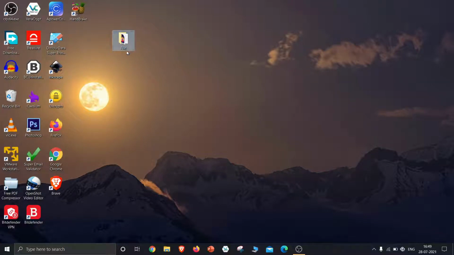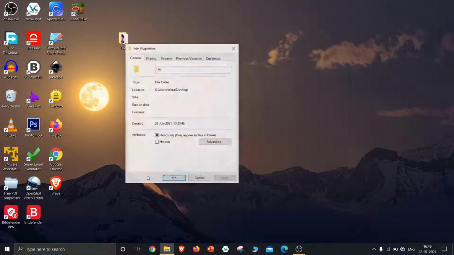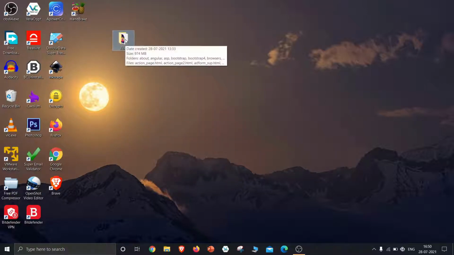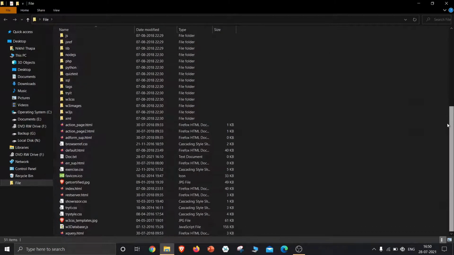I want to compress this folder. It has a size of 1 GB and has 26,000 files. This is the project folder that I want to send to my friend. To compress this folder, we need compression software.